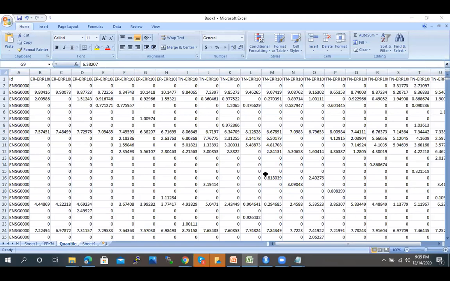So this is our data which is already normalized. So now we can apply t-test on this data, because t-test requires that your data must be normally distributed. It is considered that after performing quantile normalization, your data becomes more normally distributed.